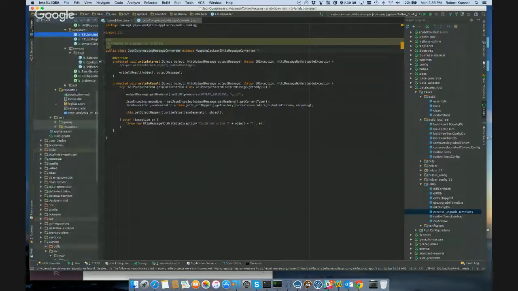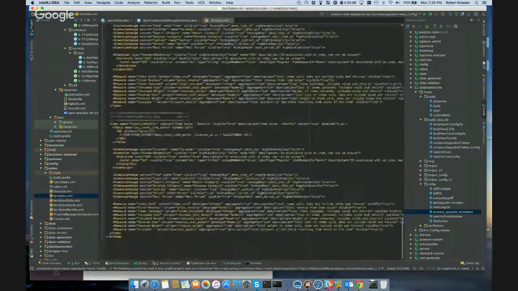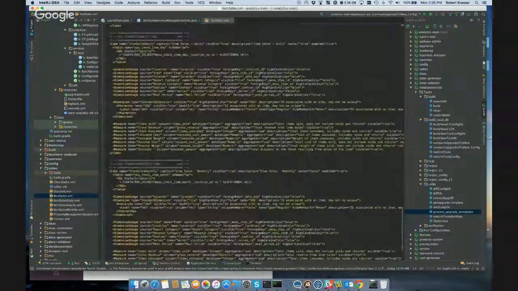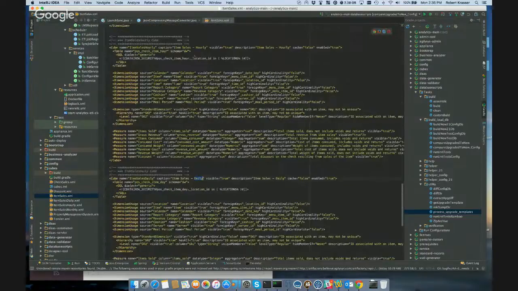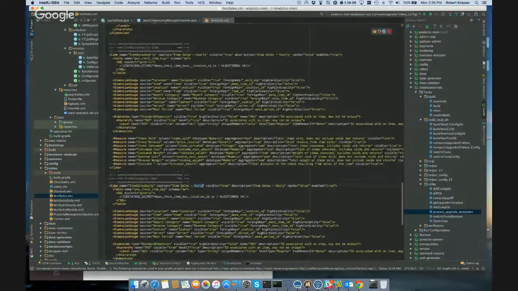So the cubes are down in here, a thing called cubes. And so here's the item sales. Now this, I believe, is the old item sales one. And let me just scroll to the bottom. We had item sales monthly, item sales daily. And so the layout of this thing is, this is a cube definition. Here's the table that we pull from, right? So it's the item sales hourly. It's got a caption, description.